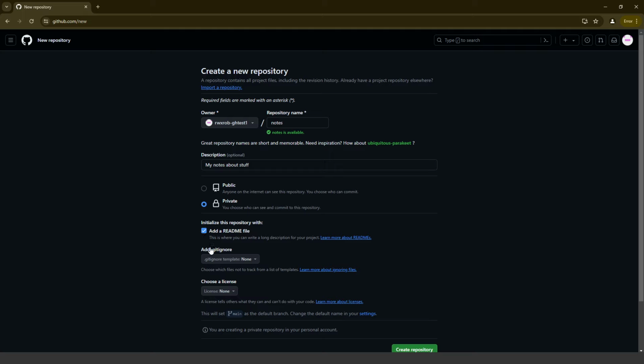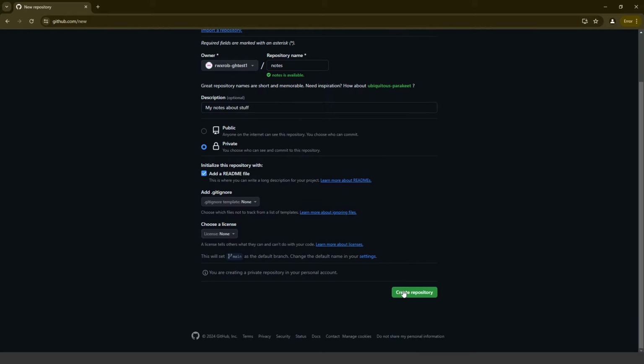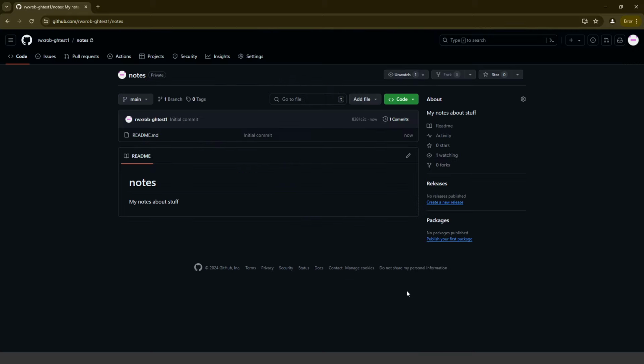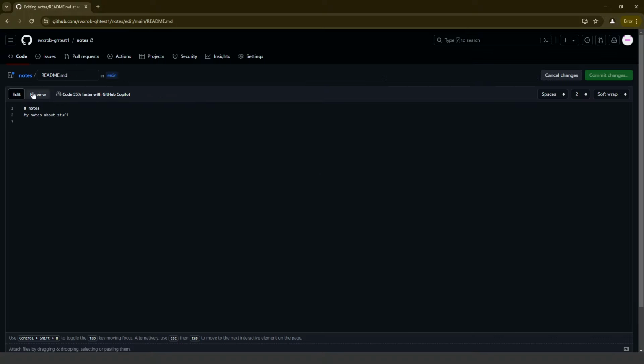Add a readme. Yes, we're going to do markdown. We're going to do a whole thing on markdown later. Gitignore, no. Choose license, no license because it's private, so we don't care. Create the repository. And we're going to do a whole video about how to edit these notes. You can preview them. It's a great place to start taking notes.